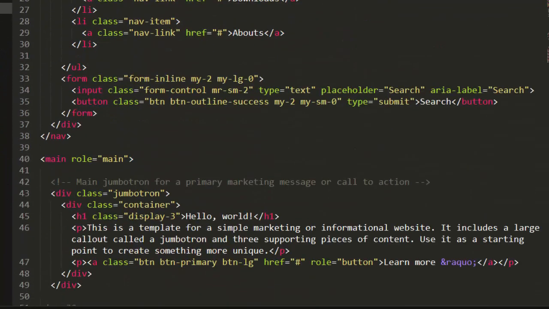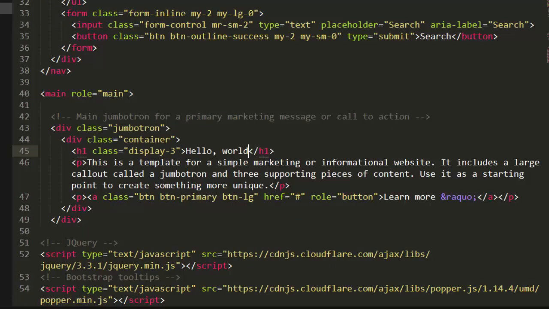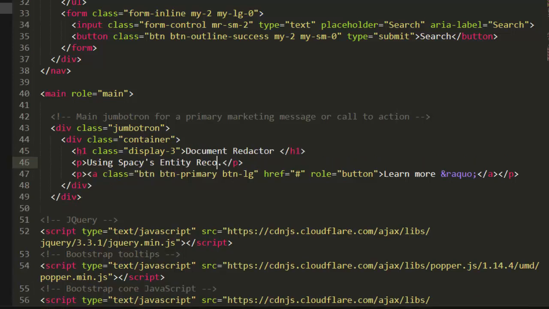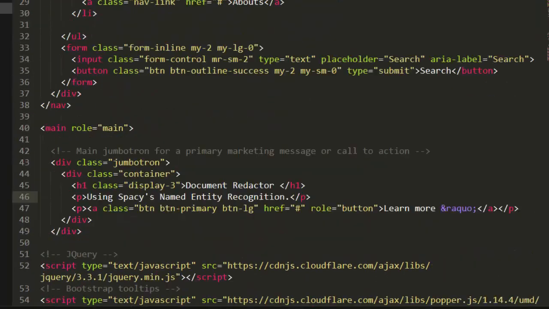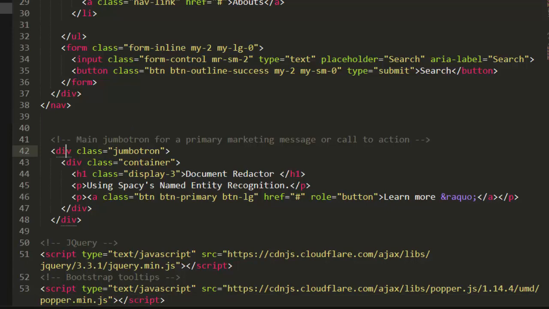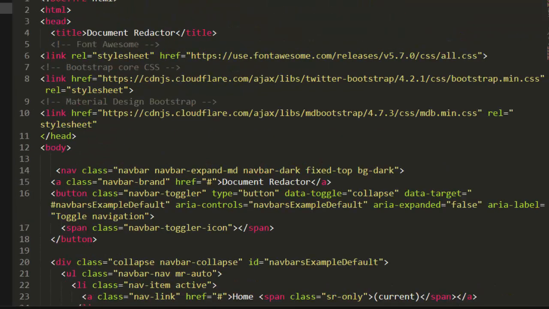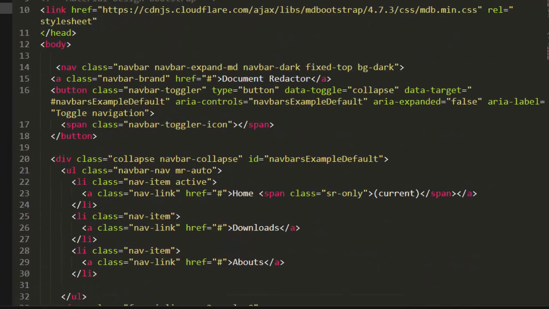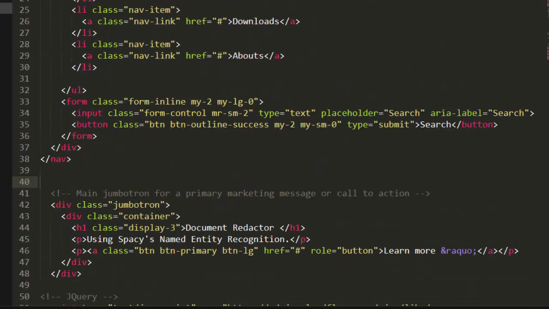Perfect. So the next thing we need to do is work on this place, and let's change this one to document recognition, right? So that's it. Spacy named entity recognition. So we are done with it. Now the next thing is that we have our Jumbotron, everything is working perfectly. So let's take off this main. We don't need a main. Just div. So we have our index file, we have our about file, and let's try it and see whether it's going to work. So we have our index file working in a very simple way. We have our home, then we have the rest.